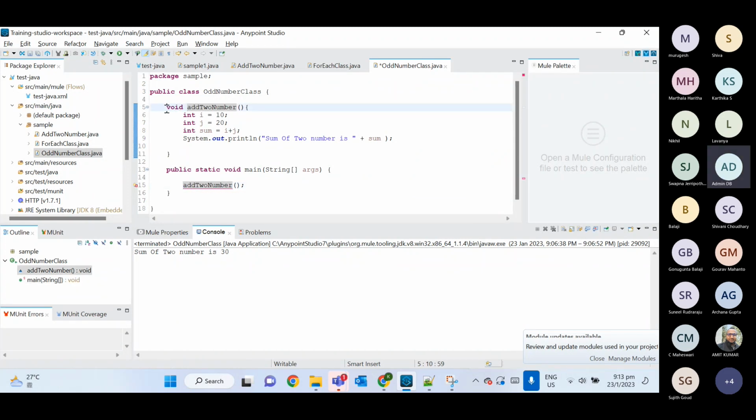Let me put a static function, then we can call. Okay, first let me create an object. Since Java is an object-oriented programming language, if you want to use any functionality, first you need to create an object of that class. Now how to create an object? Actually, to call that function, first you need to create an object.